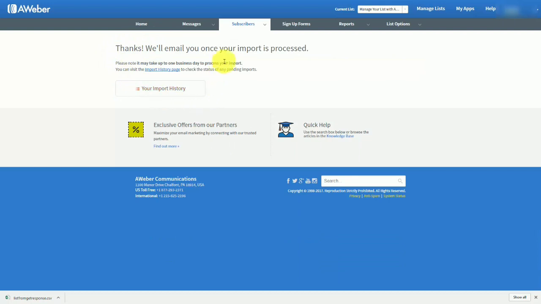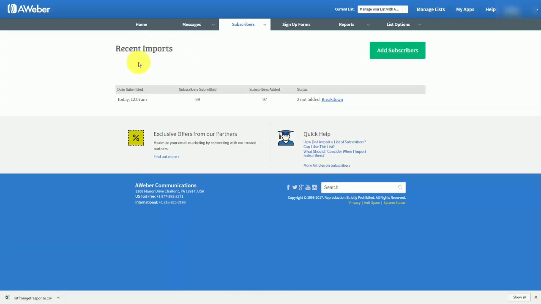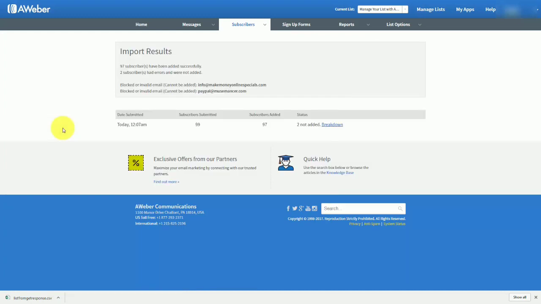Okay, so once you have done this, it's going to take some time for Aweber to go through the process of looking at your list to see if it is acceptable for them to bring it into your list. You can always check your history by going to this import history page, and we can take a look here. In some cases, Aweber will tell you right away if you've had subscribers added and how many were not added. They'll give you a breakdown in this link. Then you'll have a number of email subscribers that have been added to your list, and you can then start to market to them using Aweber.